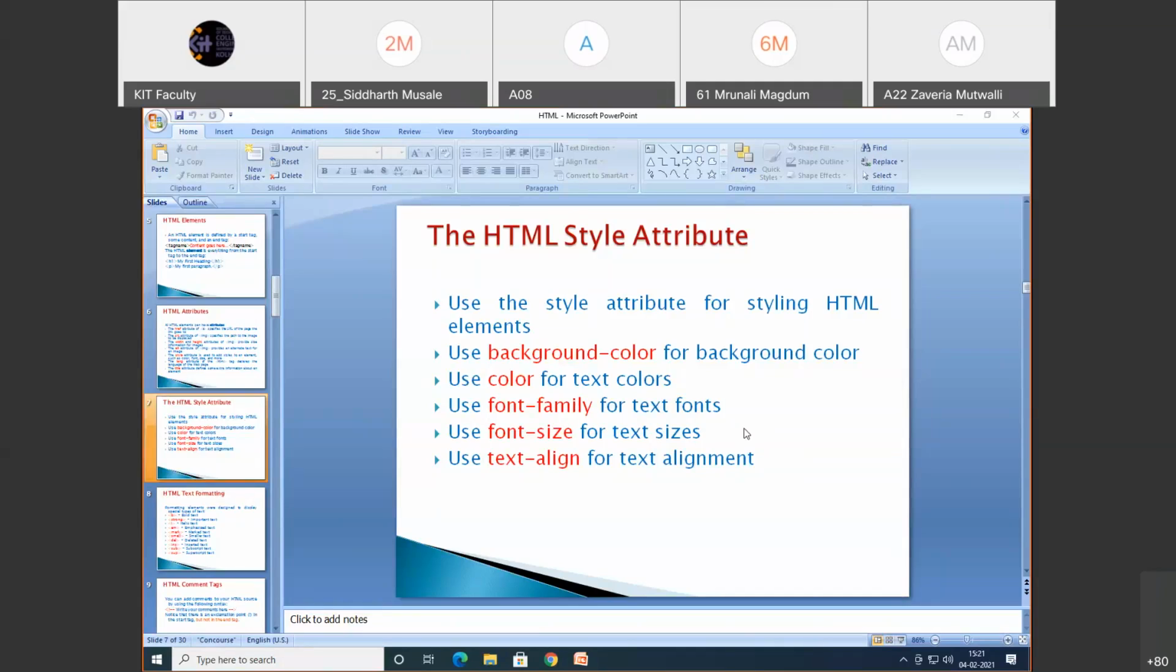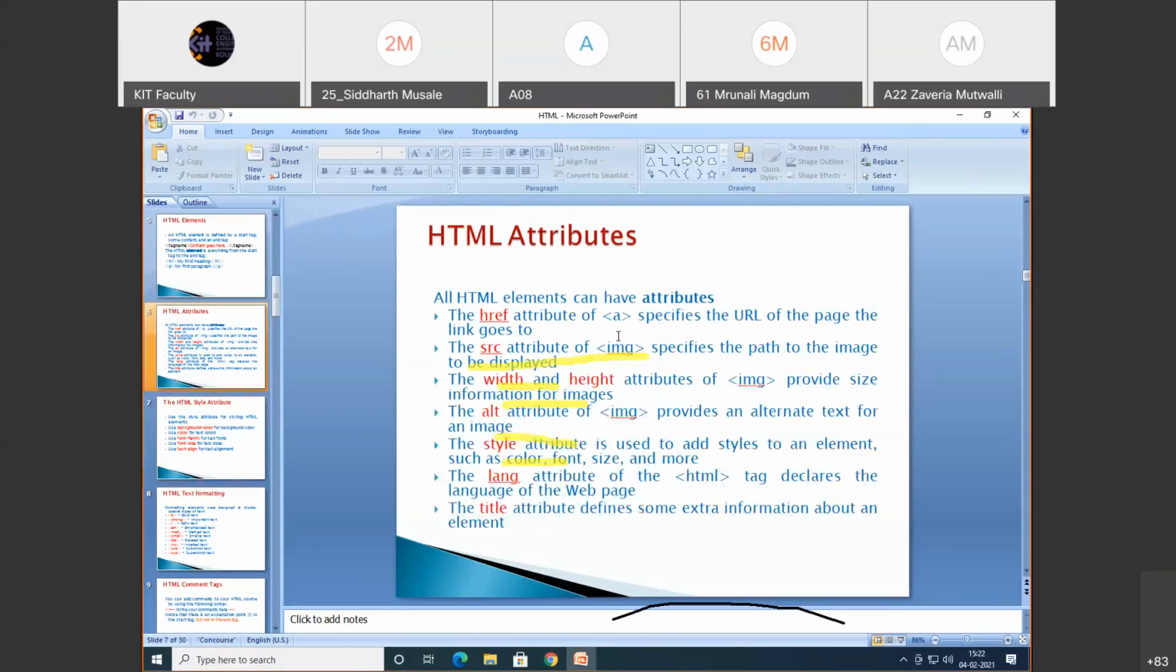The basic purpose of this style attribute is to style the HTML elements. So we see how to use this style attribute: background color, font family, font size, text align. Now I'm going to demonstrate and show you how to use this HTML attribute. One by one, we cover these points.